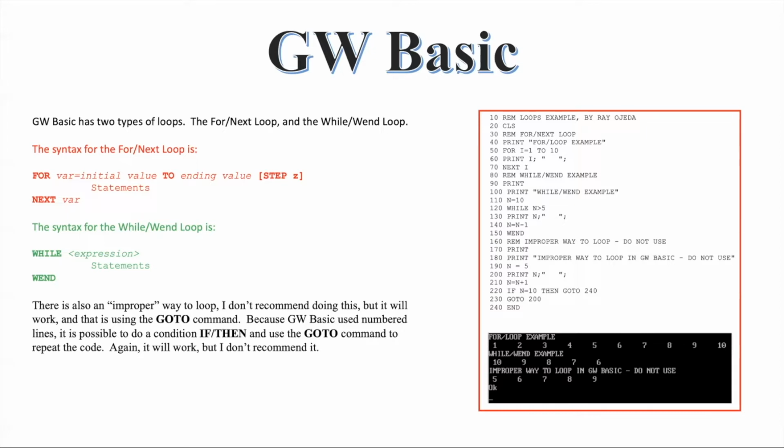But there is another improper way of doing a loop that I'm mentioning here because I've seen many programmers do it in the beginning, and it is not the correct way of doing a loop, but it will work. Basically, in my example here, I'm doing an if then condition. If something happens, go to and go back to the beginning of the block of code that I want to repeat. And then if it's not, then I go to the end of the program. So will that work? Yes, it will. It will work because I'm doing an if then and I'm doing a go to.